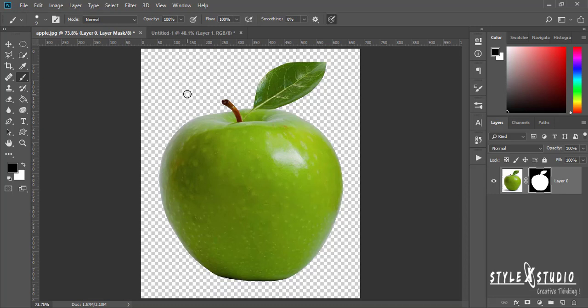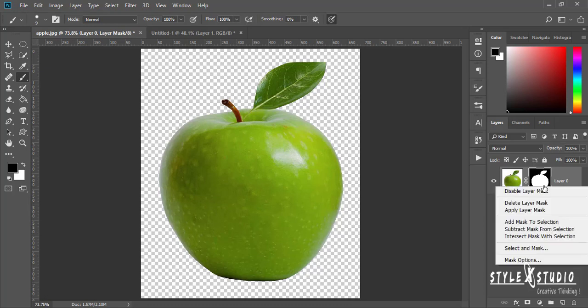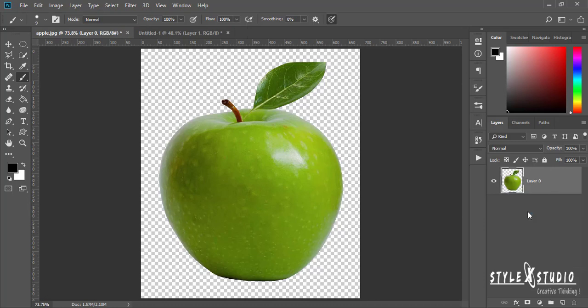Okay, now that we have a selection with a layer mask, how do you combine this into one? For example, you would go onto your layer mask, right click, and the third option down is apply layer mask. Once I apply the layer mask, remember, it becomes one. Whatever was in the black is concealed now permanently, and whatever was in the white is revealed, and that's what you will see.